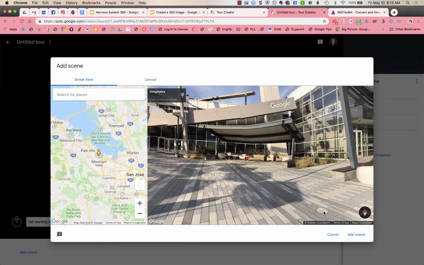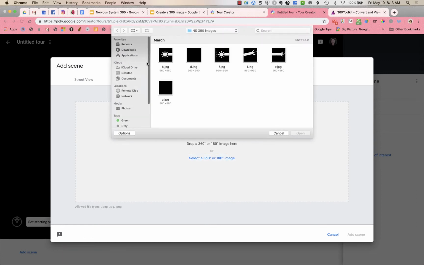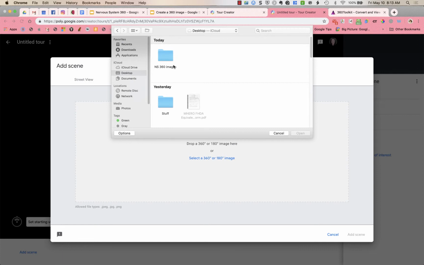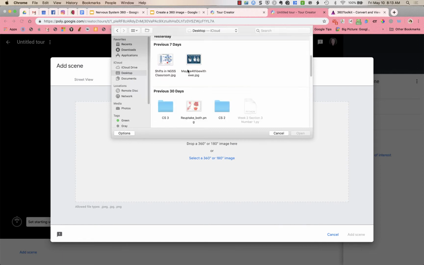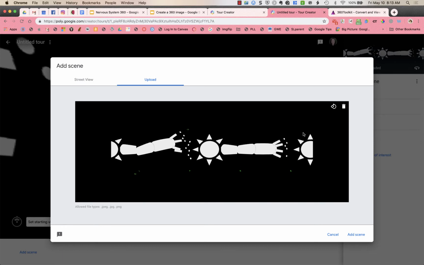Here is where we're going to add our scene, and our scene is going to be our 360 image, and we are going to choose Upload, and then we're going to select our 360 image, and I have on my desktop here my 360 image, and I'm going to choose Open, and it has placed my image in, and so I can choose Add Scene.